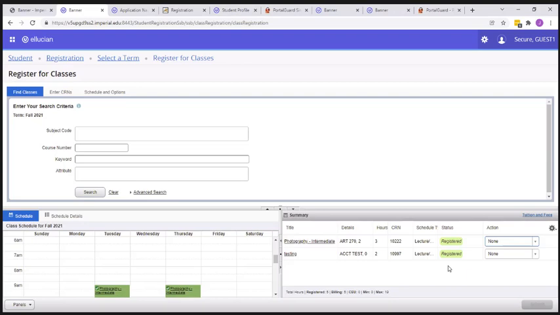So for Banner 9, the wait list hasn't changed, right? That's how it is. I mean, it's how it works in baseline. As far as the functionality goes, no, it hasn't changed. Okay.